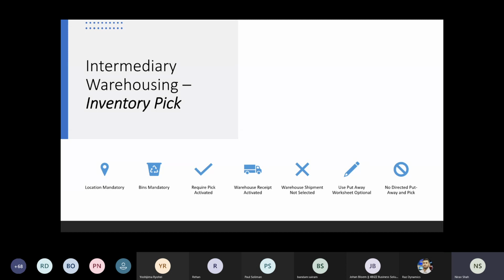So put-away is where, after you receive an inventory, you could go ahead and implement a put-away process that will allow maybe a material handler to come to the receiving area, pick up inventory, and know exactly where to put it away. That's what the put-away concept effectively does, and that's optional in this particular flow. And directed put-away and pick is not activated in this flow.